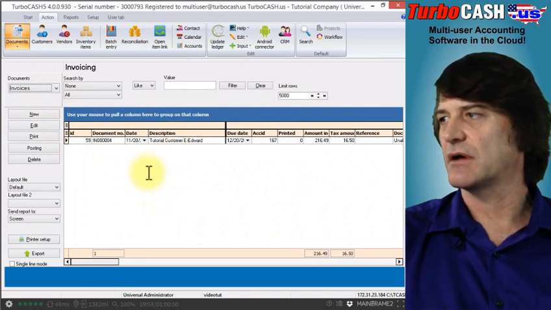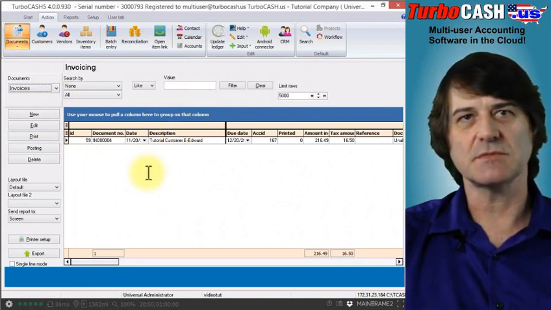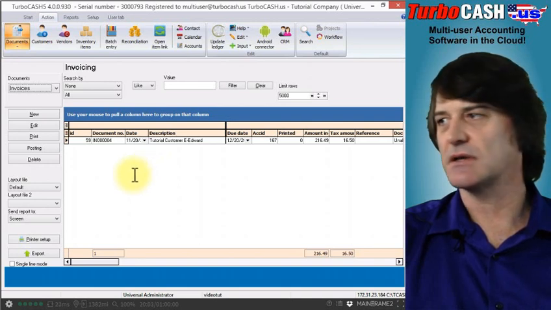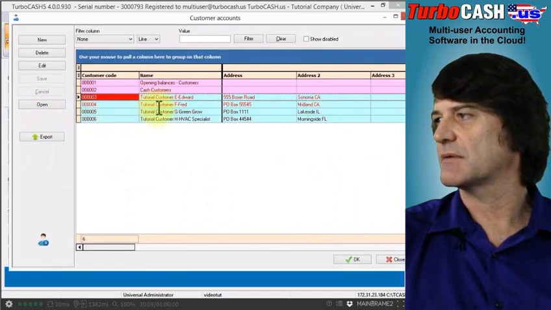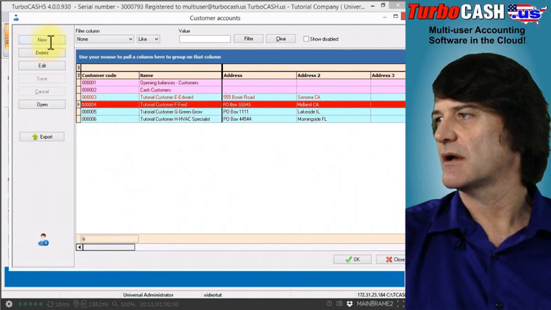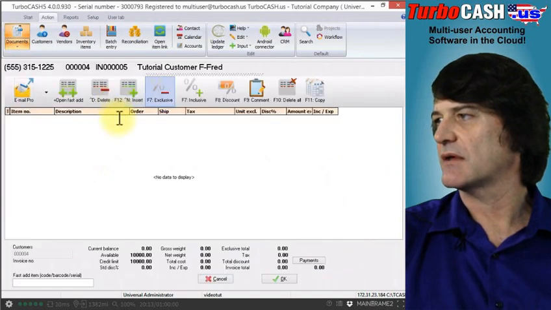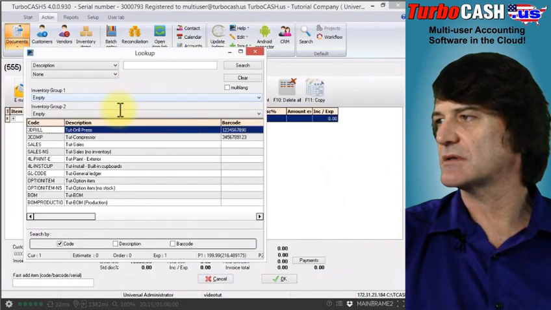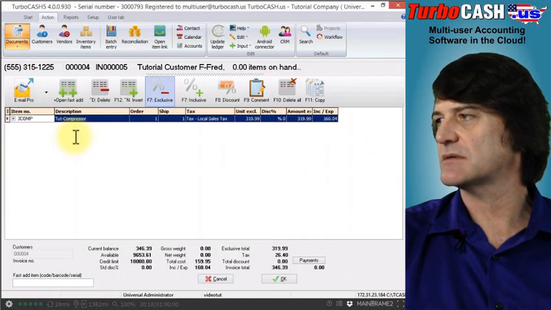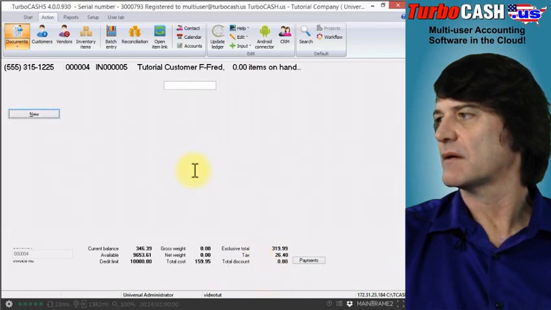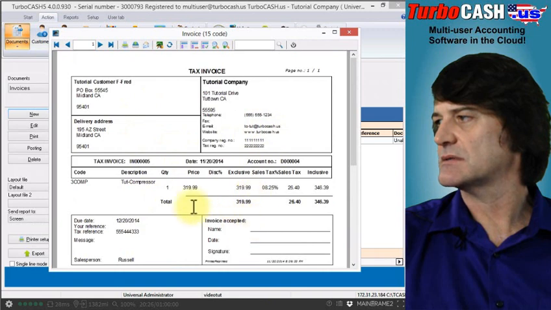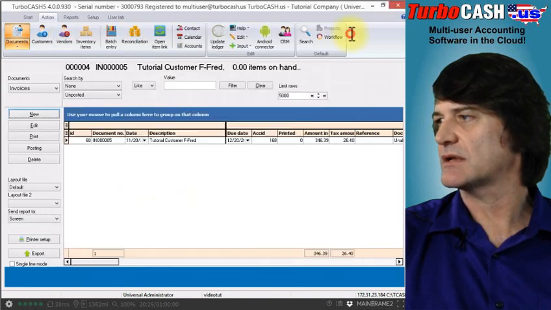So now you don't have to go through the estimate process. You can go directly to the invoicing process if you need to. So in this case I'm going to say new, and then I'm going to go to this customer here and just double click. And for this customer, I'm simply going to select the item and choose OK. And there is the invoice that we have for that customer.